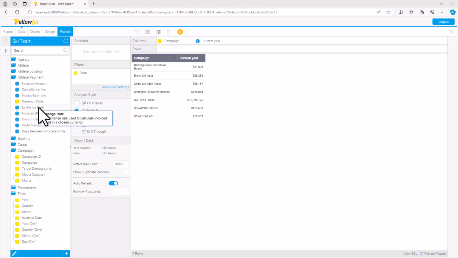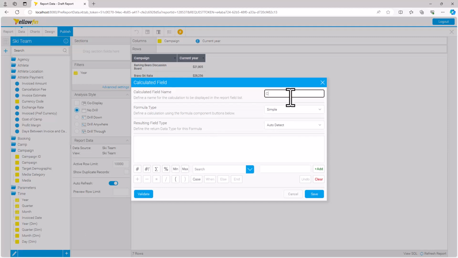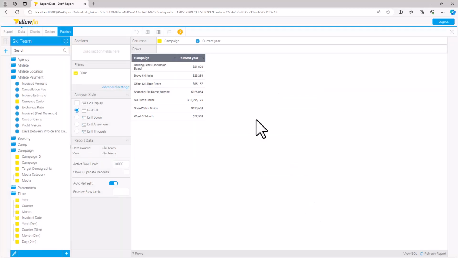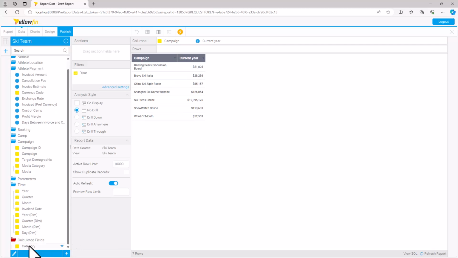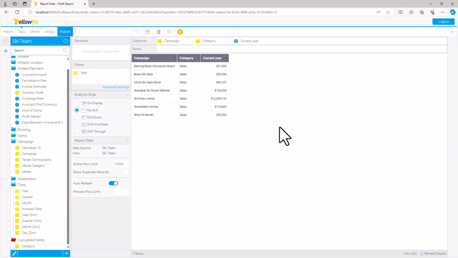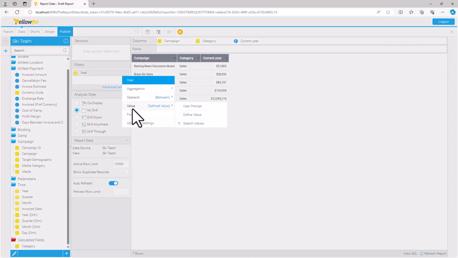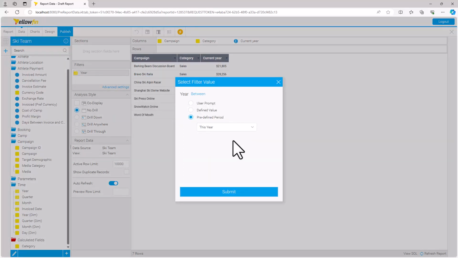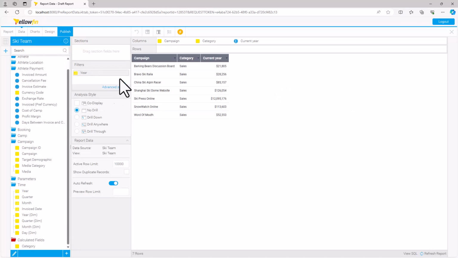Before we configure the union subquery, let's create the category column. Click on the plus button here at the bottom of the screen. Give it the name category, and let's identify these as sales, because, as you recollect, we added the invoiced amount on the layout, so this represents the sales for this campaign. Let's add this to the layout. And the filter we are using is for the current year. So we have the sales for the campaign for the current year on the screen.